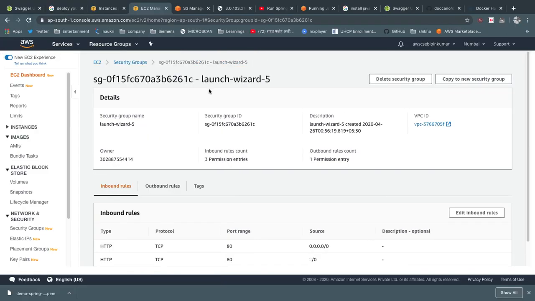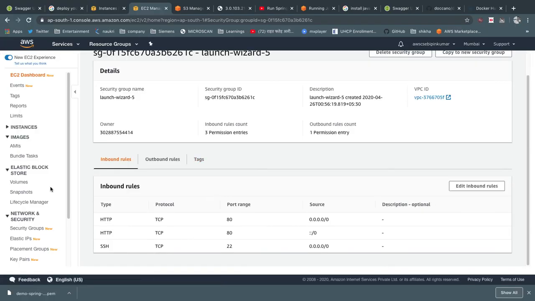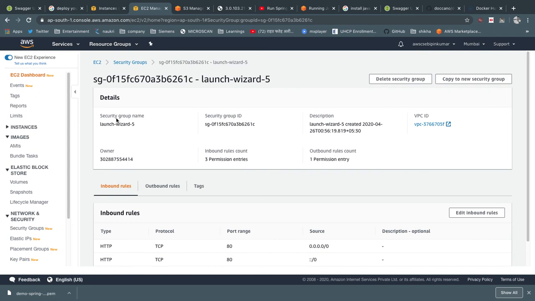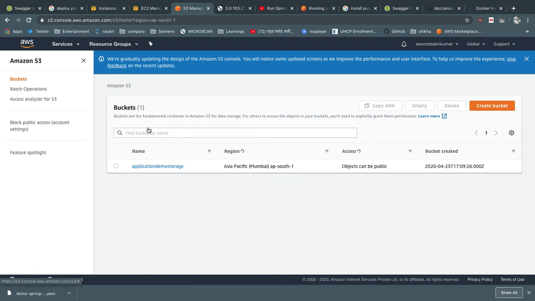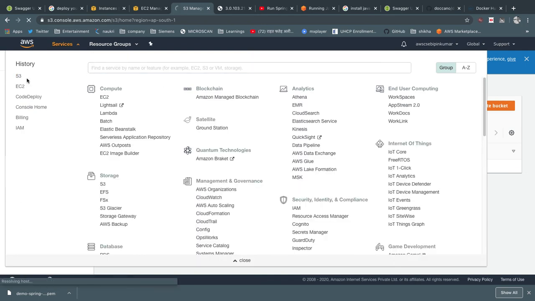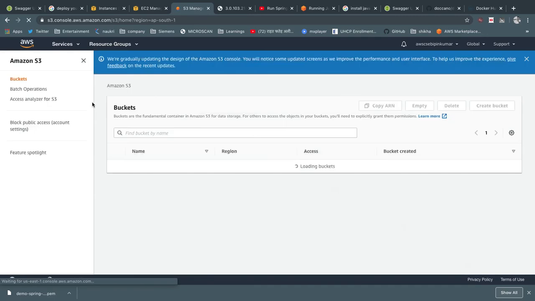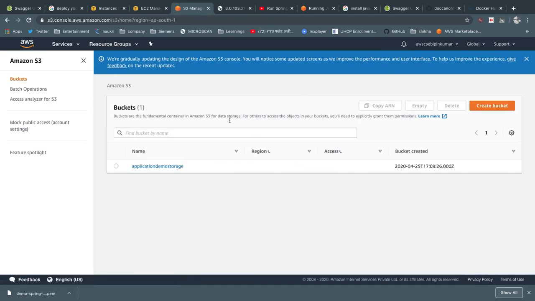Now coming to the cloud part. So this is my EC2 instance. Okay, now I have to put the jar onto this instance. So for that I have to create that S3 bucket. So go to S3 services. Sorry, already S3 is there. Okay, this is the S3 bucket. Fine. Good. So the S3 bucket is already created.